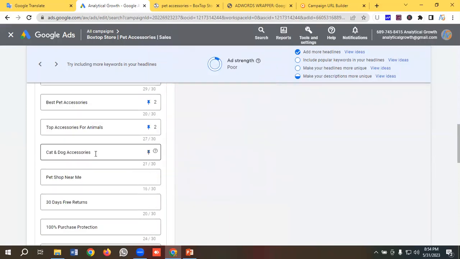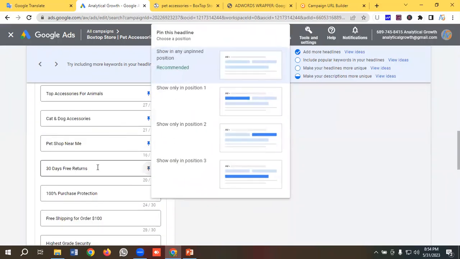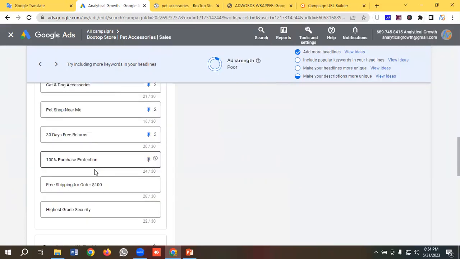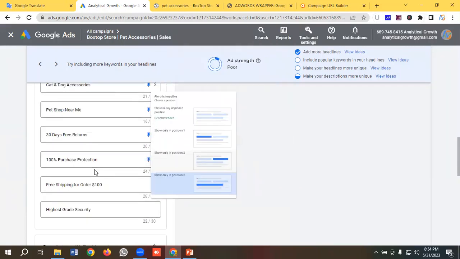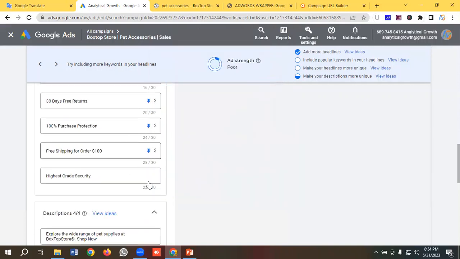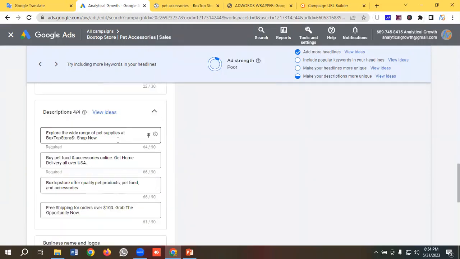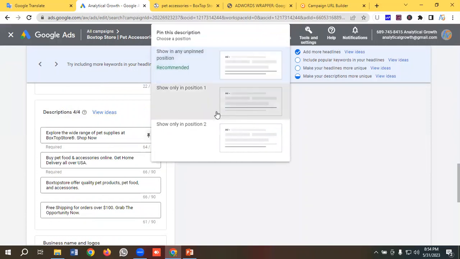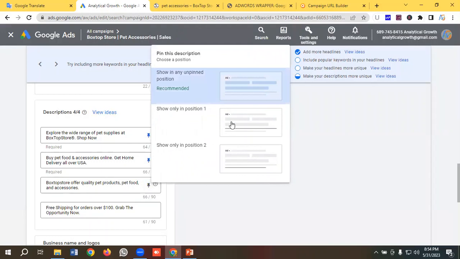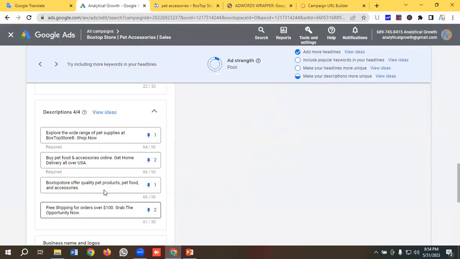Cat and dog accessories, position number 2. Pet shop near me, position number 2. 30-day returns, position number 2. 100% purchase protection, position number 3. Free shipping for orders over 100, position number 3. Highest grade security, position number 3. Okay, and I want to pin this description as position number 1, this description as position number 2, and this description as position number 1, and I want to position it as number 2 position.